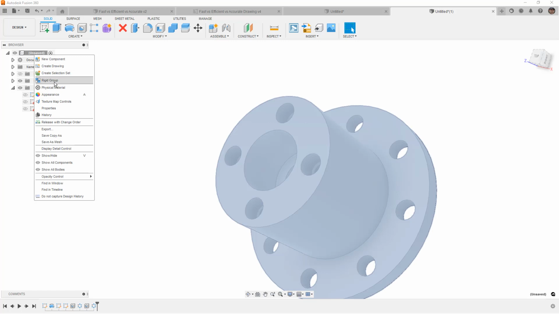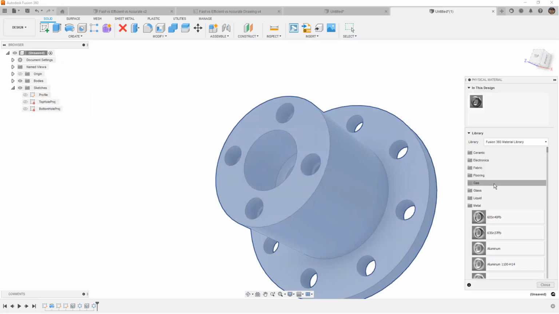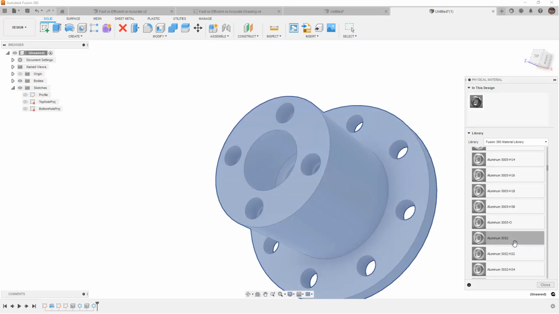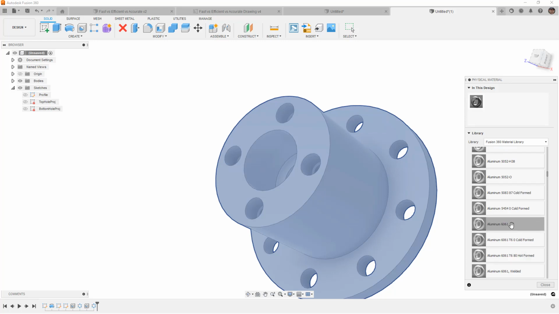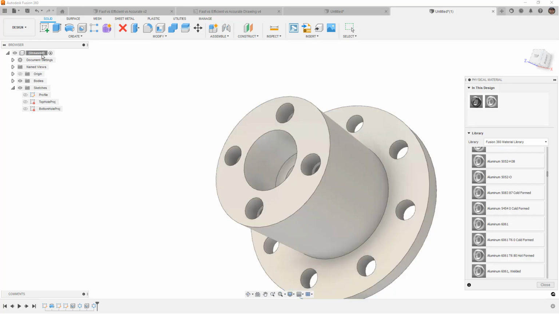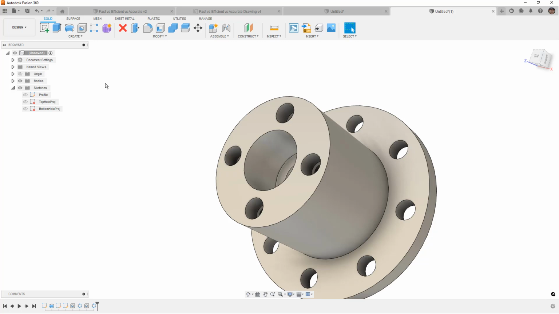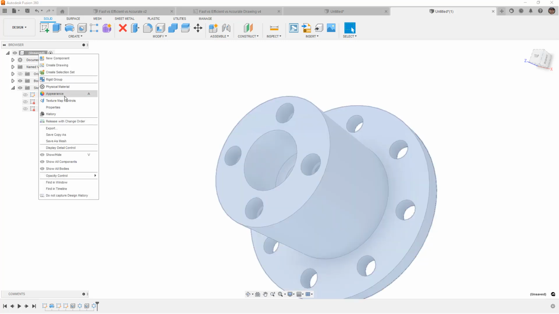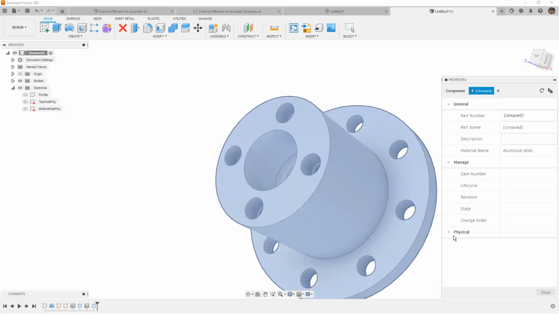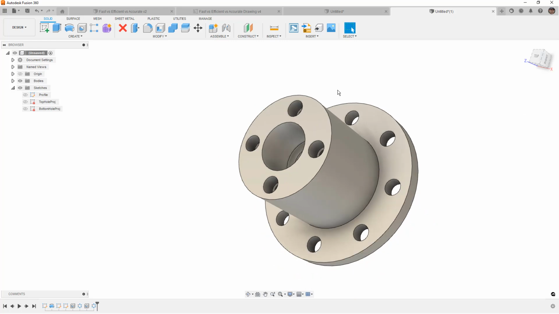The last thing we need to do here is, again, the physical material. We need aluminum 6061. And once again, just like before, I'm going to apply it to the component level, not the body on the screen. And then we can double check our mass properties. There shouldn't be any difference between this and the last example, 813.633. So you can see they're both exactly identical.